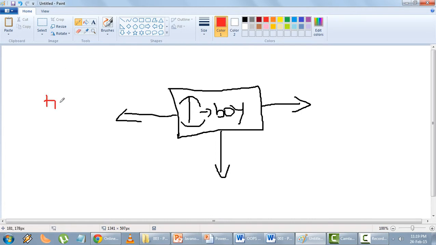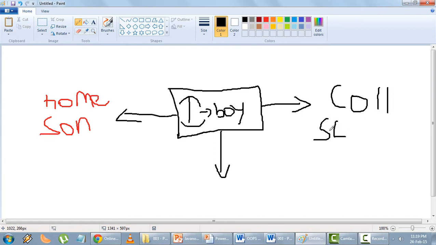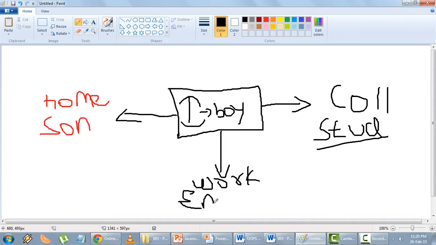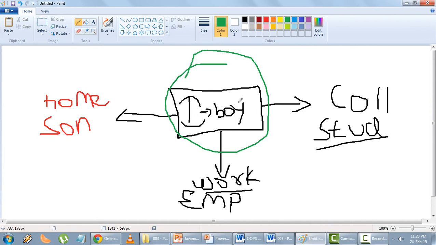Now at home I am a son. At college I am a student. I'll just write stud, right? And at work I am an employee. Okay, so hope you understood that. I am an entity here and I will not be changing, but I will be portrayed to some other entities like home, college or work as another entity or an object.